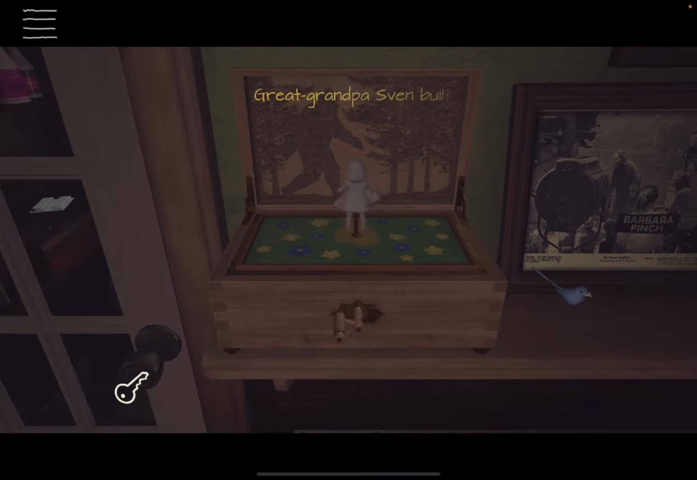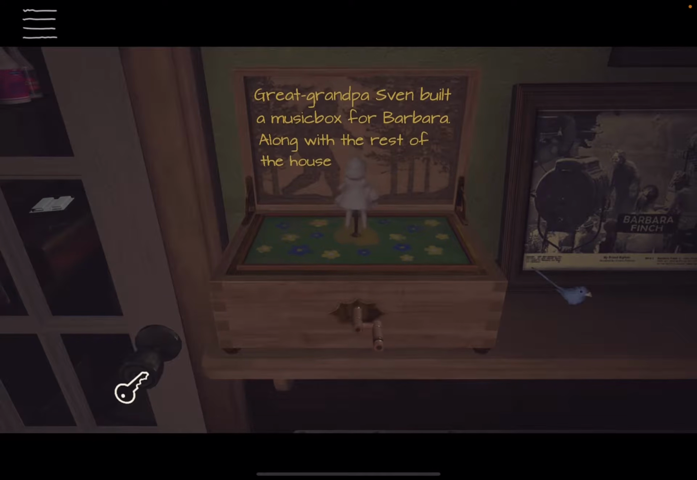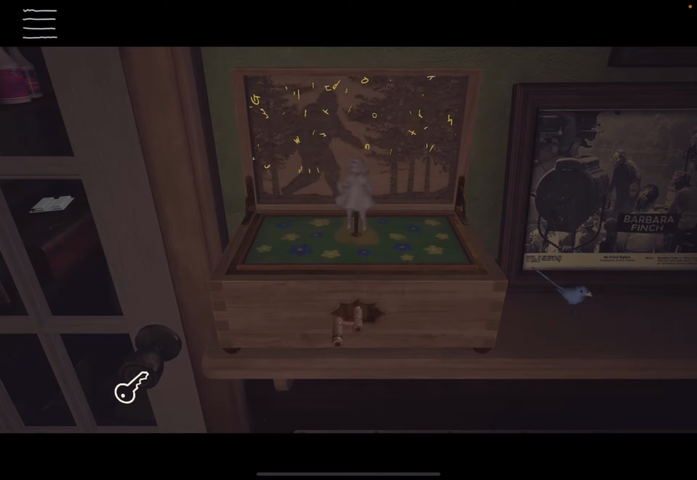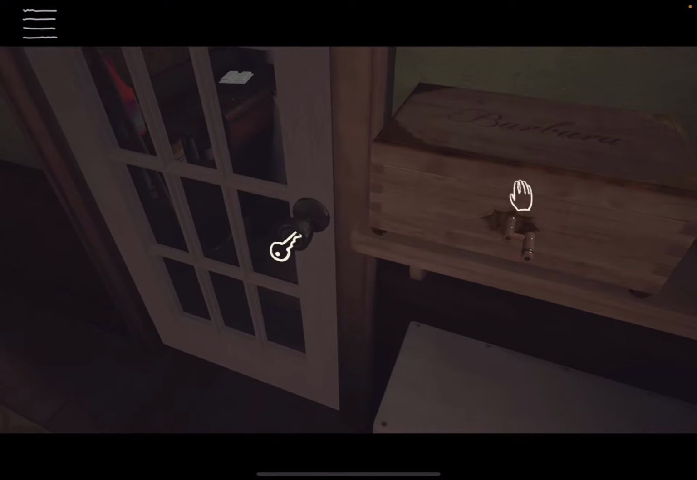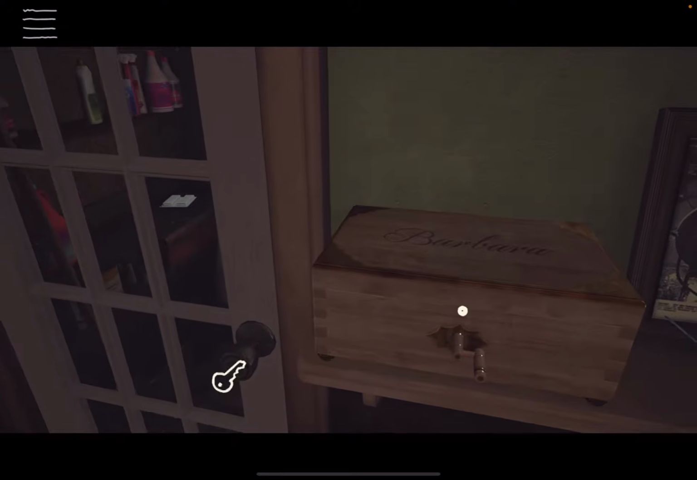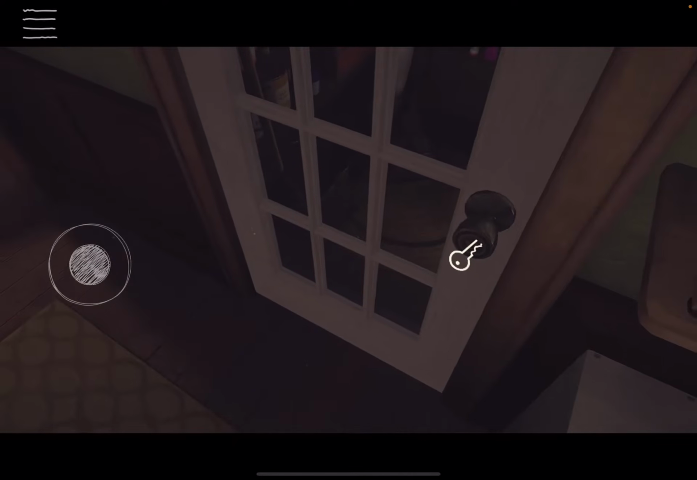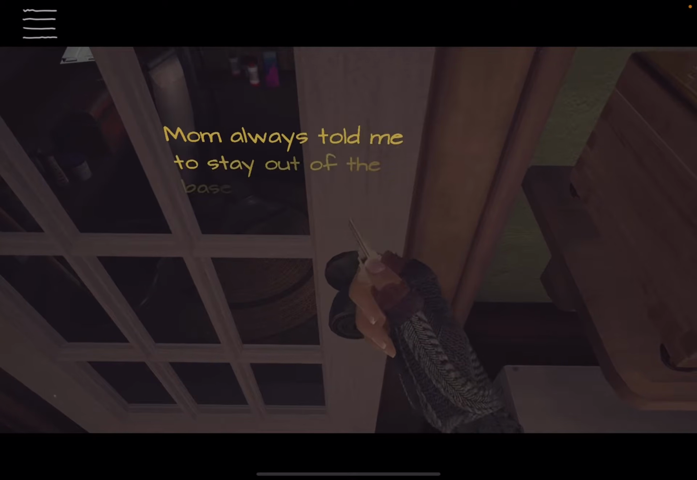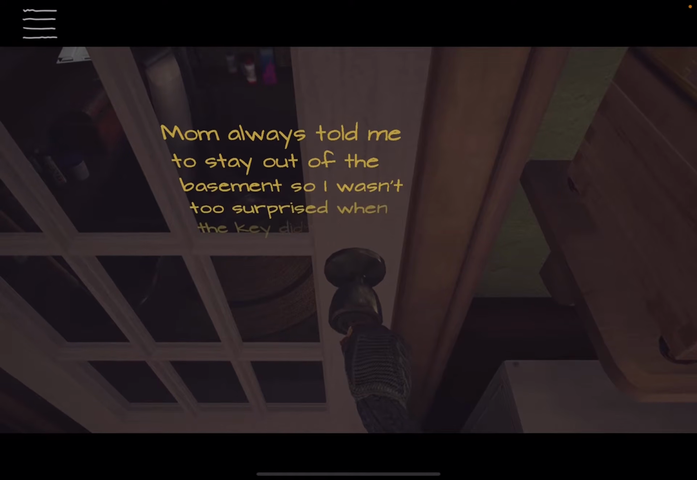Great-Grandpa Sven built a music box for Barbara, along with the rest of the house. Mom always told me to stay out of the basement, so I wasn't too surprised when the key didn't fit.